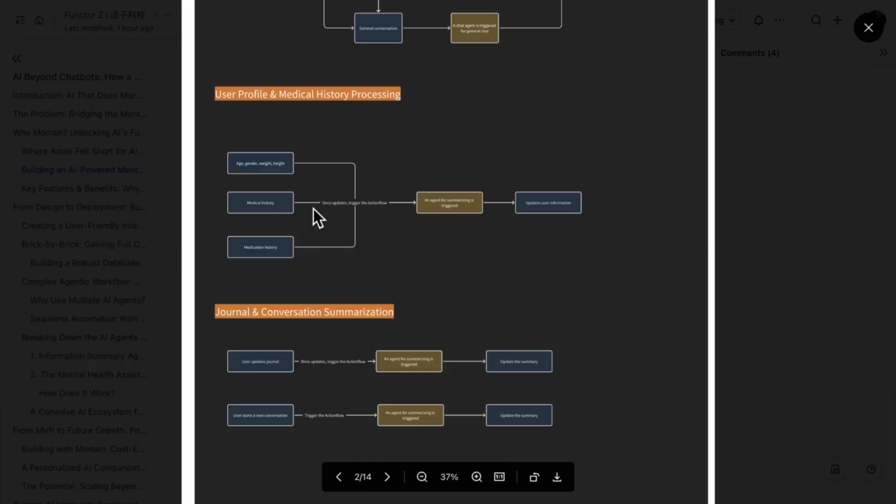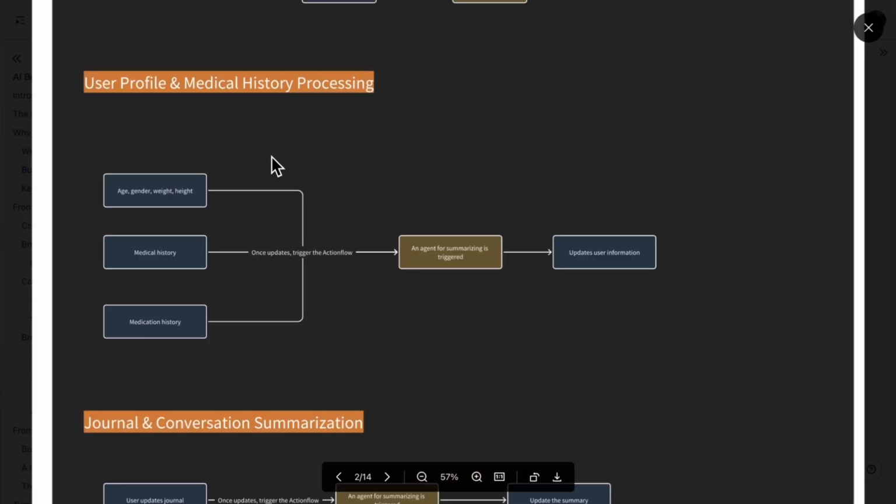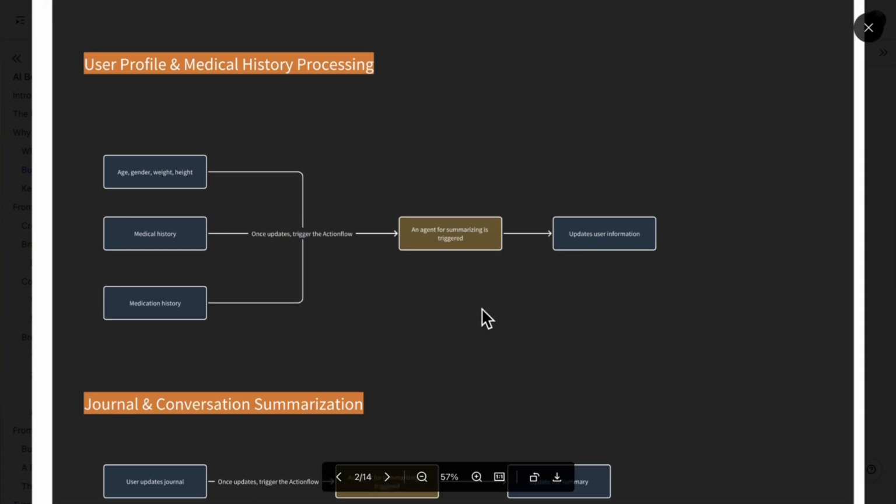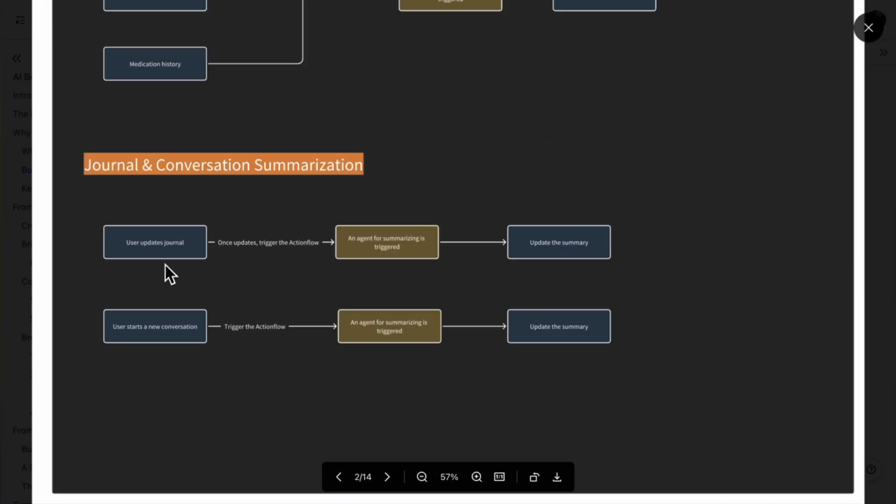In the profile and history processing, whenever a user updates their profile or medical history or medication history, an action flow, which means the backend workflow in Momen, will be triggered automatically, and then an AI agent will summarize the updated information. And the same, if the user updates their journal or starts a new conversation, the action flow will be triggered, and the AI agents will summarize the information and update it in the database.